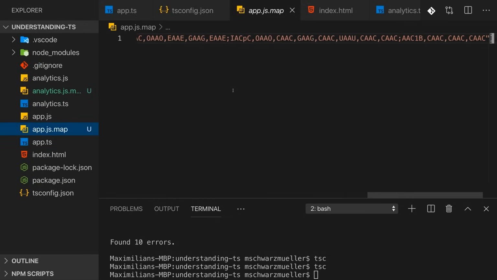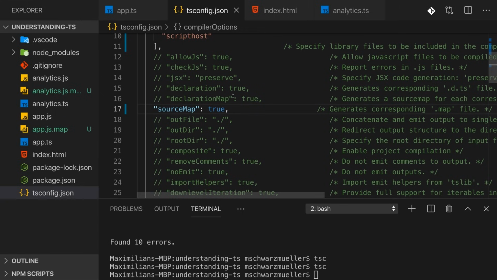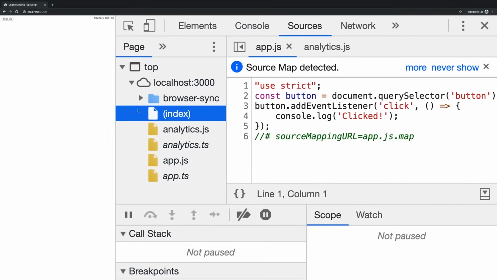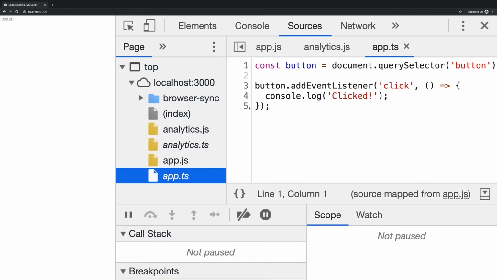Now, if we look at them, they're pretty strange files, but what they do is they basically act as a bridge, which is understood by modern browsers and the developer tools there, to connect the JavaScript files to the input files. So with these files generated, if I reload here, you see in the Sources tab, we now not just have our JavaScript files, we also see our TypeScript files there. And we can even place breakpoints in the TypeScript files.